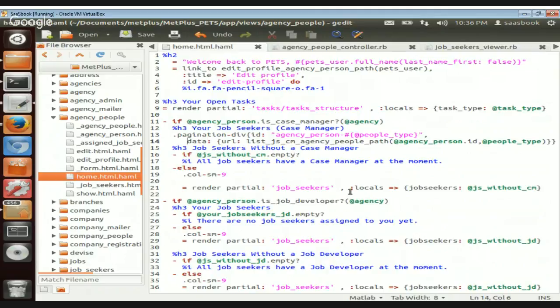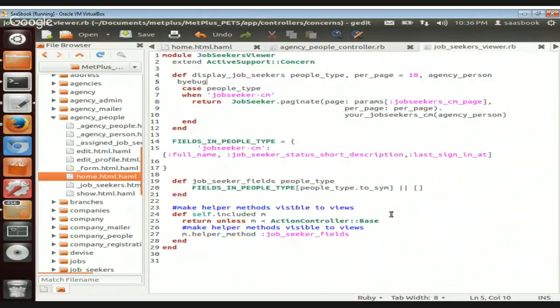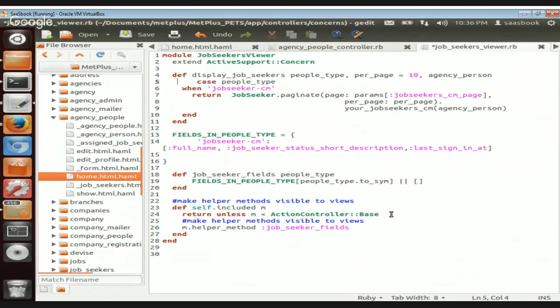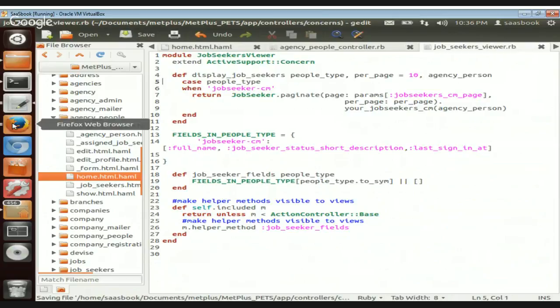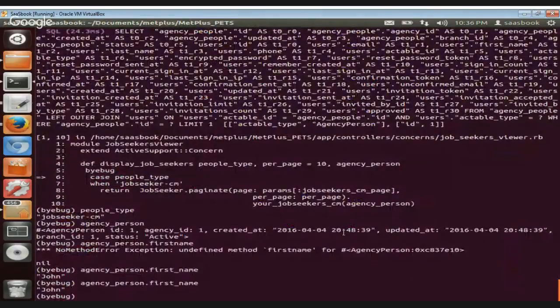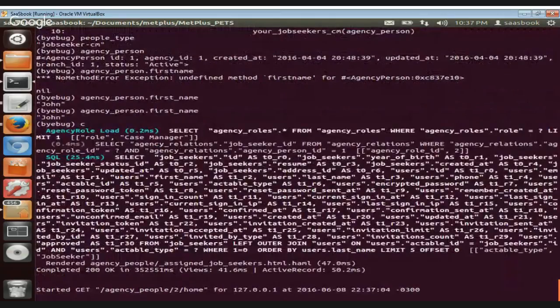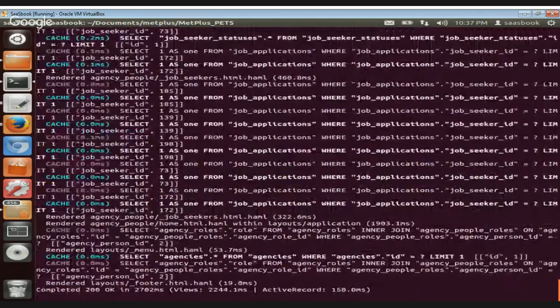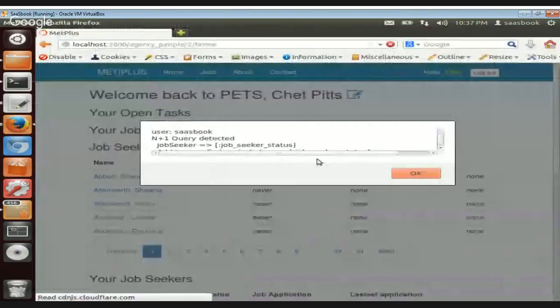Go back to agency people. No, go back to job seekers viewer. Let's remove that debug statement. Remove this one. Yeah. Save that. Go back to your console. Just hit C, the letter C, and then return. C for continue. Okay. Now go back and there you go.